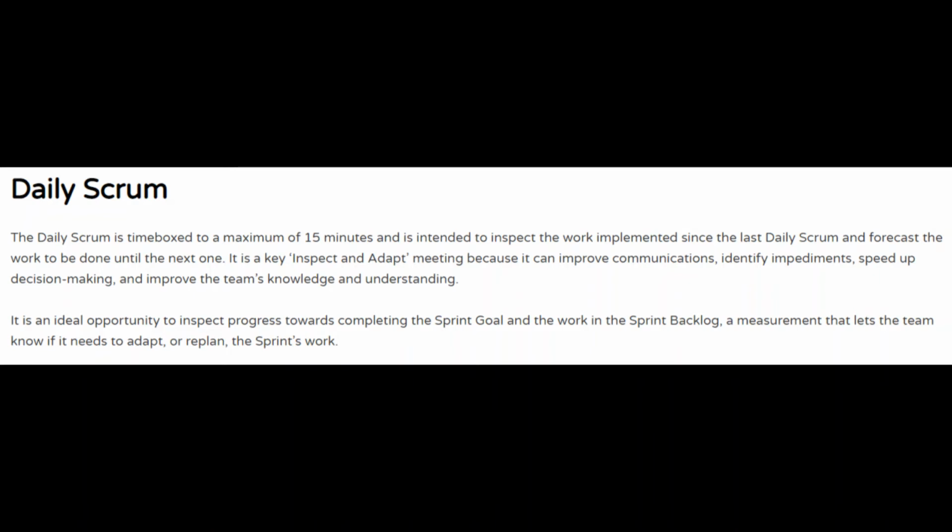It is an ideal opportunity to inspect progress towards completing the sprint goal and the work in the sprint backlog, a measurement that lets the team know if it needs to adapt or replan the sprint's work.